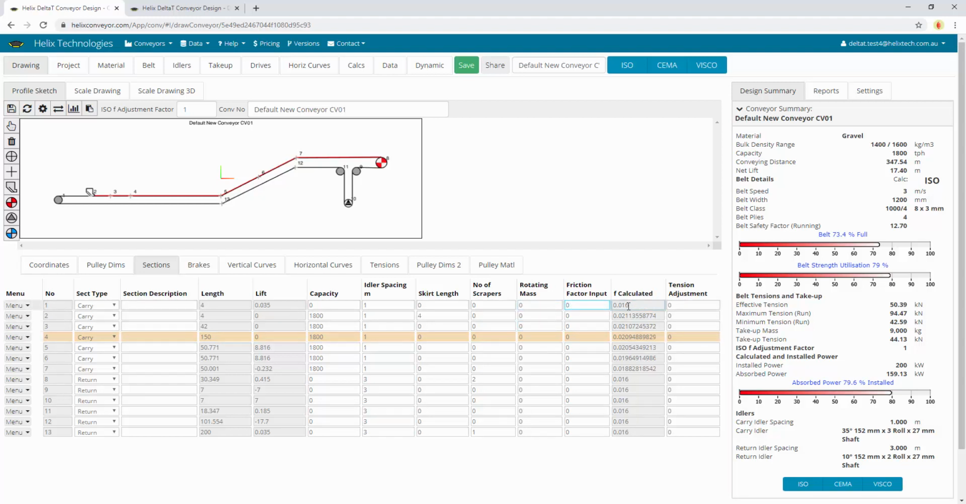Now these two columns here, we've got the F friction factor calculated, and then we've got an input friction factor. So if we know we've got a section of conveyor that has high frictions, we can manually input that section as a higher friction factor, and we can customize each section. If we leave them 0, it'll calculate the friction factor for that section. So for this example, we'll leave all the sections 0.